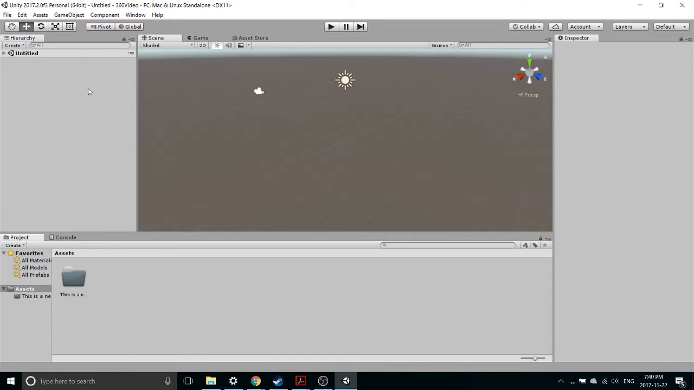Now the other part, up here in the hierarchy, this left side, right now you may see more. You can expand it. This is what's called the scene. So your scene is made up of a bunch of game objects. These are the parts of whatever you're making. When you want to add something, it goes into this scene.